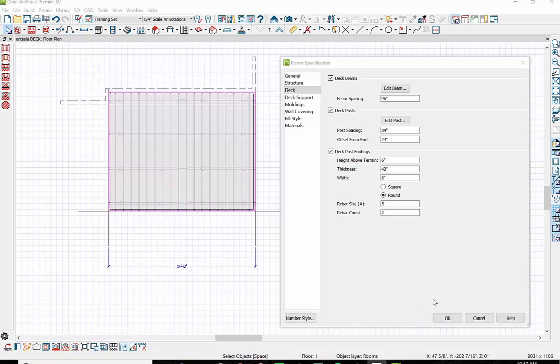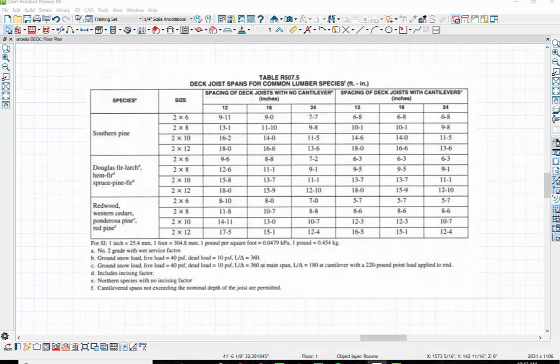And let's take a look at a span table. If we look at the span table from the National Residential Code, deck joist spans for common lumber, we have to worry about snow load, live load. This is a nice table. This is for the do-it-yourselfers, so you don't have to go to a structural engineer. As long as you use these spans, these species, you'll be safe.